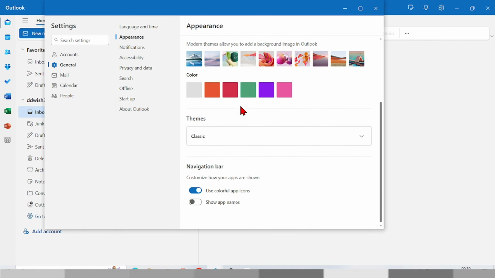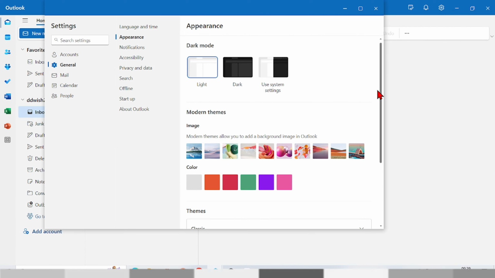So that's it, tutorial how to darken light mode Microsoft Outlook in computer.